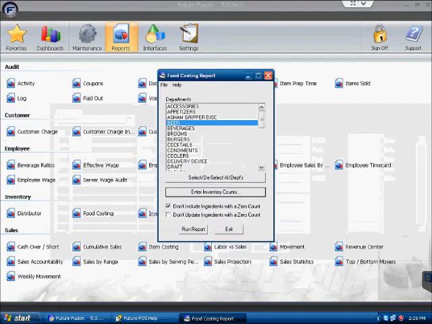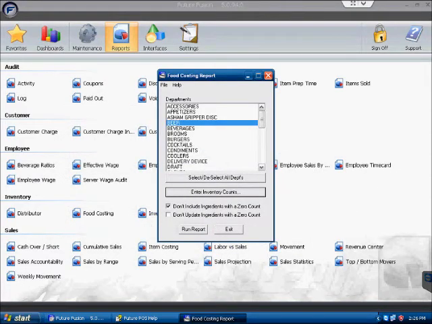And we have 2 checkboxes for this report. So we can choose to not include ingredients with a 0 count. So ingredients that don't have any inventory whatsoever and no count will be excluded from this report, because this is going to be our food costing report, and it's going to show us our inventory count report on the same window. And the bottom one says don't update ingredients with a 0 count. What that does is it doesn't update an ingredient that has less than 0 counted. So it has a negative inventory value, which usually means there's some sort of problem with your inventory.